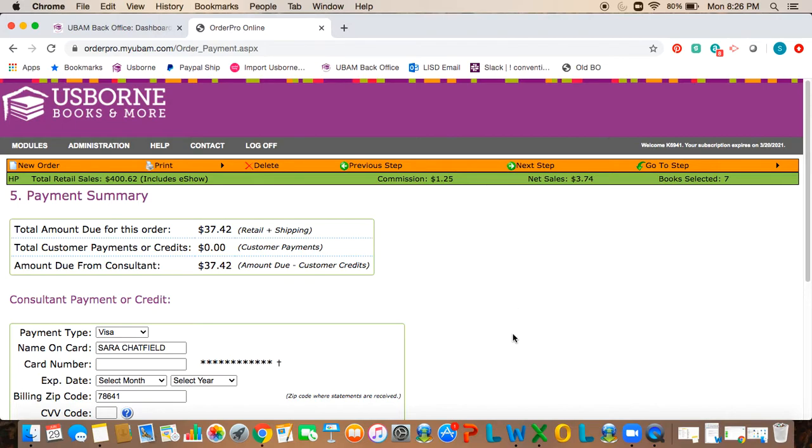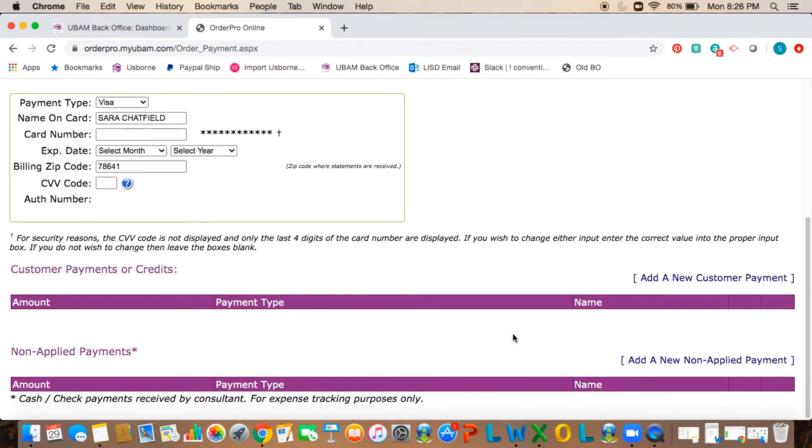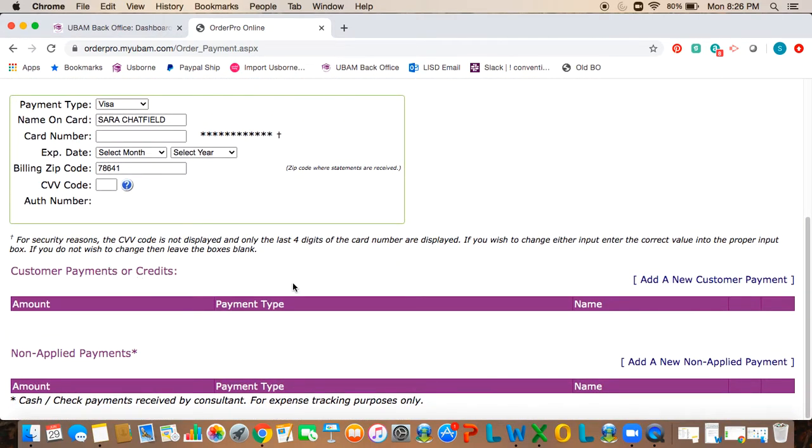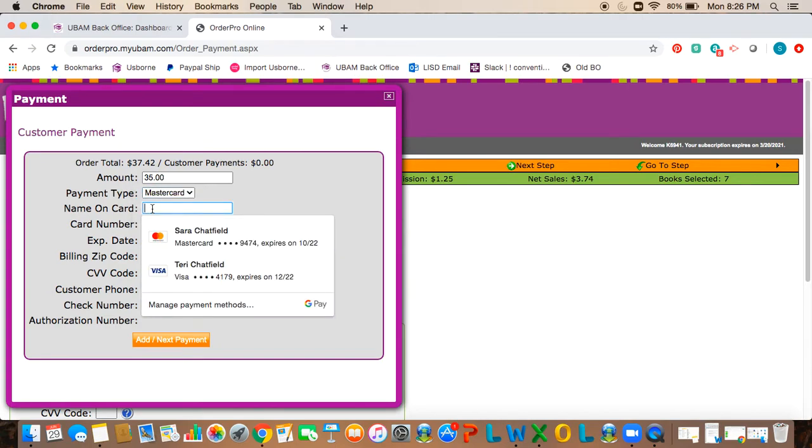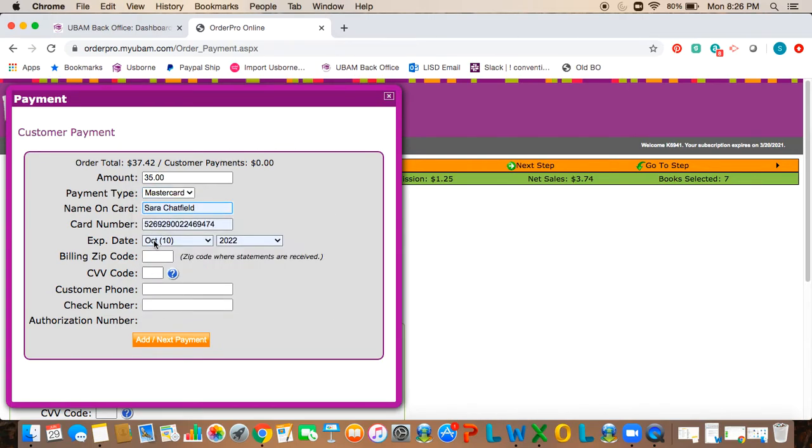In that case, if you have someone's card information, you're actually going to scroll down and enter their customer payment down here. So you'll click add a new customer payment. You'll put the amount that it was, and I can't remember how much hers was, but let's say it was $35 or something. And then you enter in all the information. I don't want y'all to see my card information.